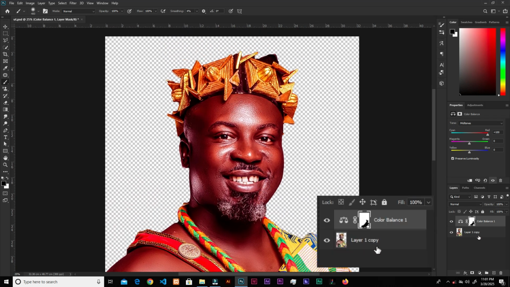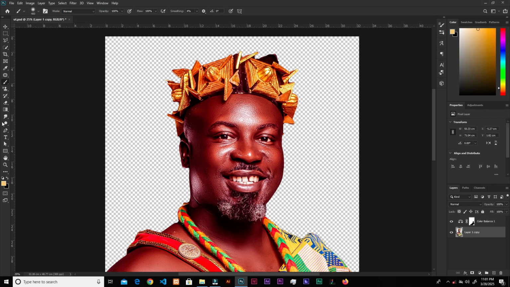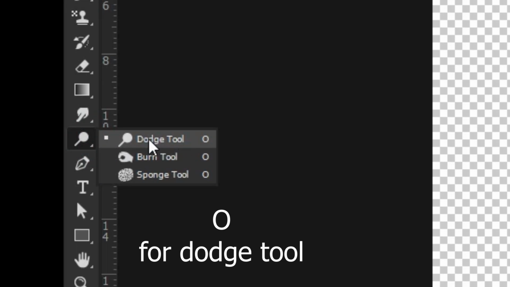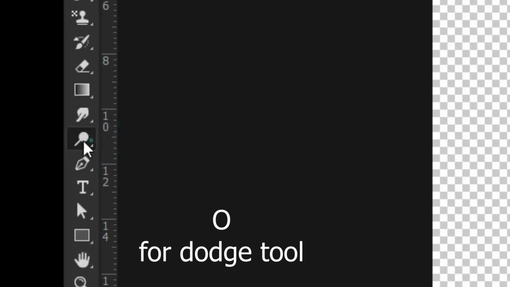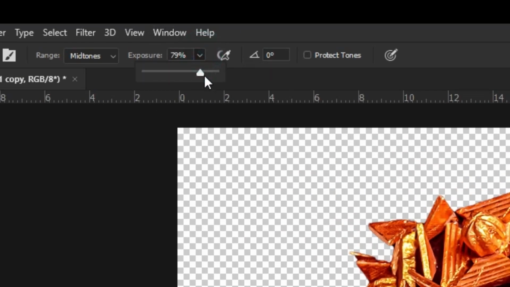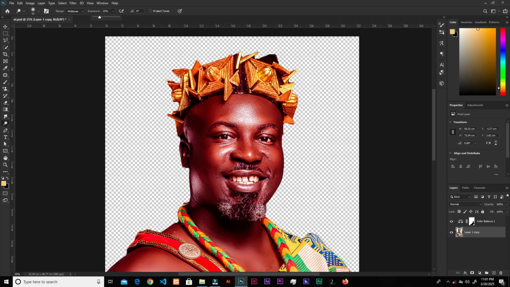Let's select the layer like this, and then we got the Dodge tool. Press O on the keyboard for the Dodge tool, and we got the exposure. We can set the exposure to around 20. Going to increase the brush. Now we need to brighten up the face a little.